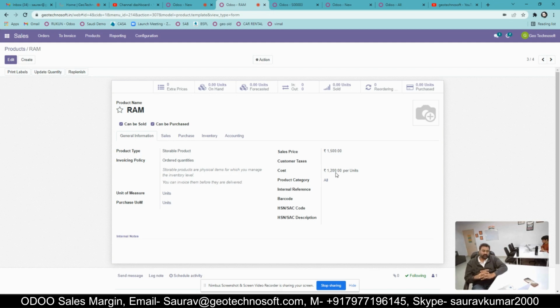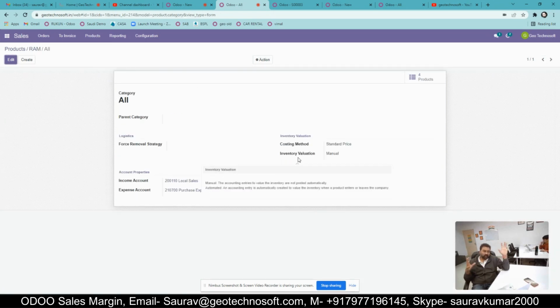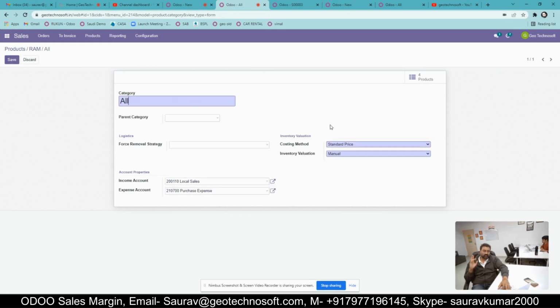There is other configuration also important. The costing method. So this is the cost, 1200 rupees. This will be universal if you apply the standard costing method. There is a costing method which you can see on the product category. Whatever products belong to this category, the same costing method will be applicable. So here it is standard pricing. Standard pricing means whatever price you fill in the cost text box, system will calculate the margin based on that. Second, there are two more costing methods: first in, first out, and average costing.